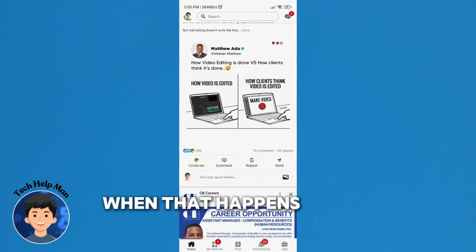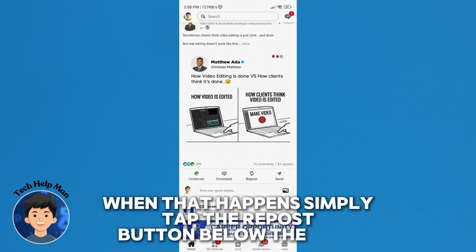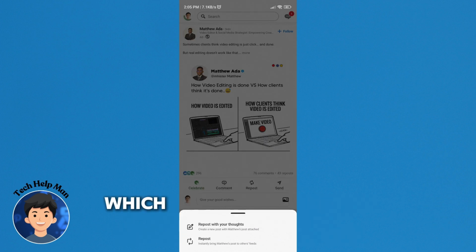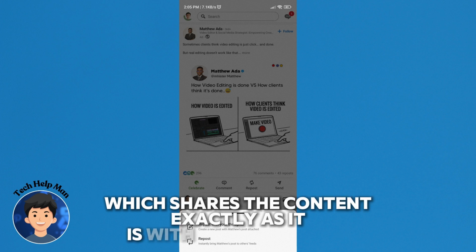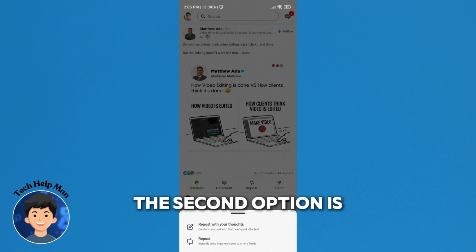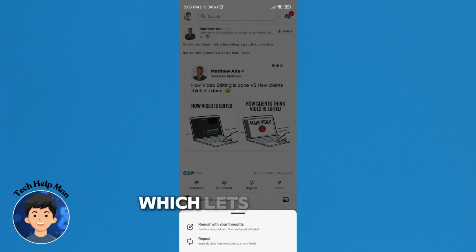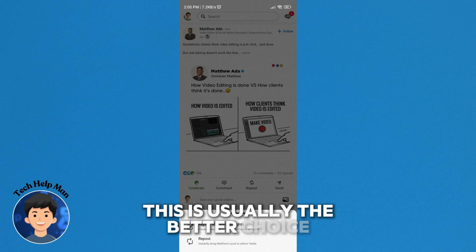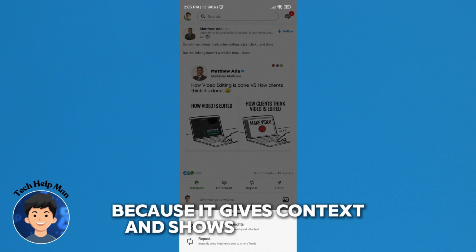When that happens, simply tap the repost button below the post. LinkedIn will give you two options. The first is repost, which shares the content exactly as it is with your network. The second option is repost with your thoughts, which lets you add your own perspective before sharing. This is usually the better choice because it gives context and shows your voice.